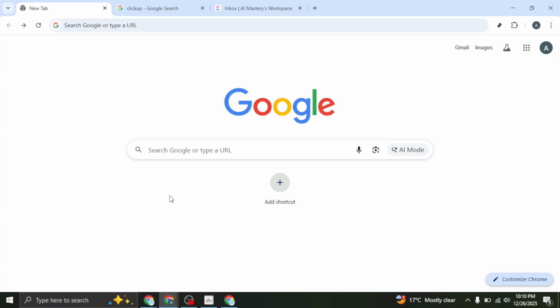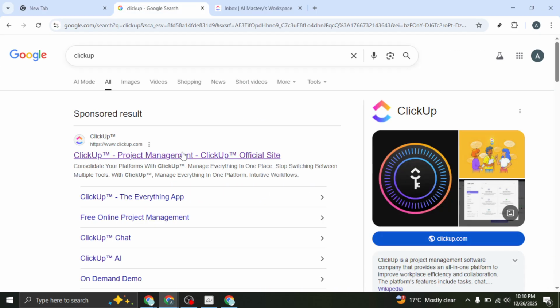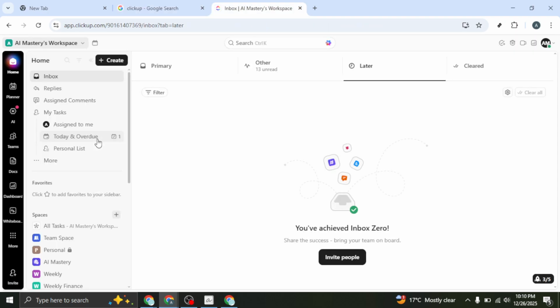Start by opening your browser and heading to Google. In the search bar, type ClickUp and press Enter. You'll see the official ClickUp website at the top of the results. Go ahead and click that link to open ClickUp. If you aren't already signed in, make sure you're logged into your workspace so you can access your tasks and time tracking.